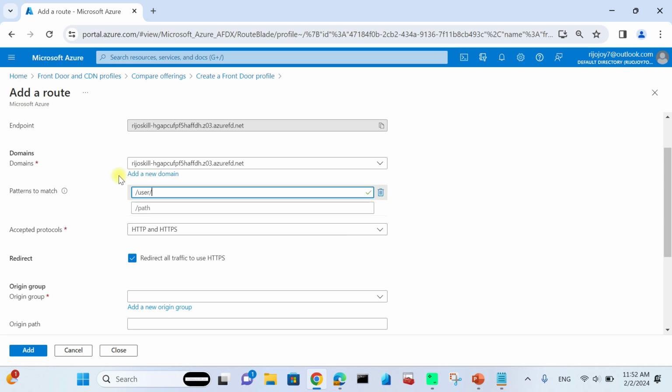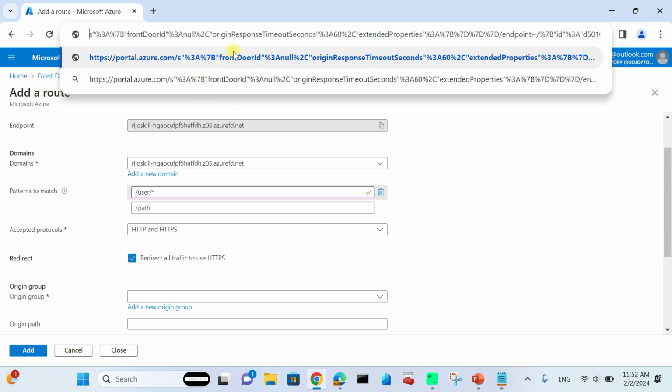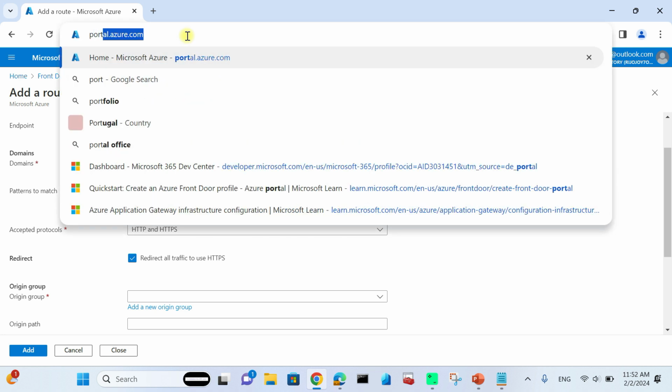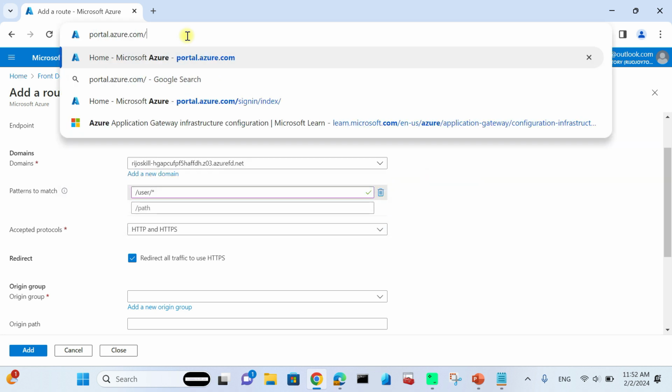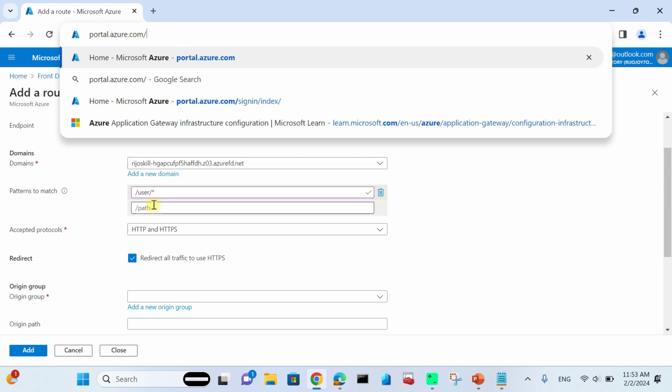If you do not put this, and you put /user/hash instead, what happens? It will only support, for example, portal/user/. So the incoming request is only supported for portal.azure.com/user. If I type portal.azure.com, it will not be supported, because my path matching is only for users, since I removed the star hash. So now you understand the difference.